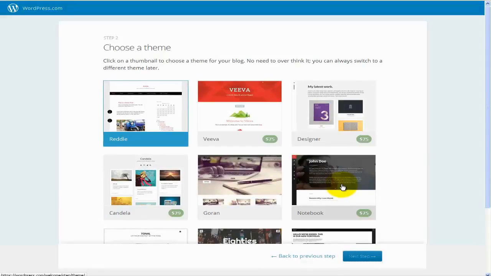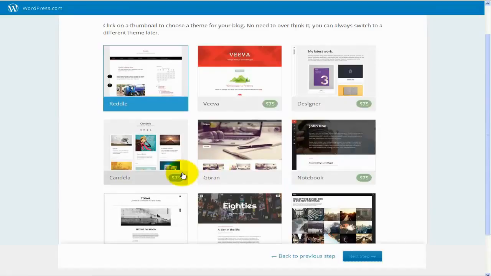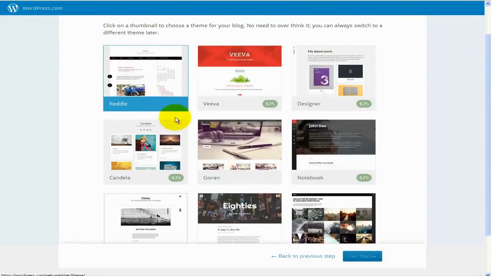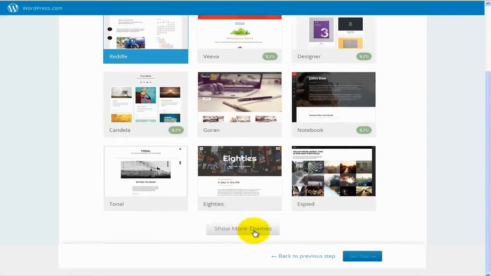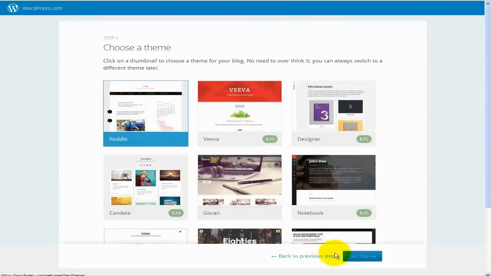Alright, now this will bring me to step 2, where I can choose from many different already built themes, and you can see those costs. So for example, this one is $75, $79 and whatnot. I'm just gonna go with the free version, so this one here, and if you scroll a bit more down, you can find the show more templates here. I'm just gonna go with this one and hit on next step.